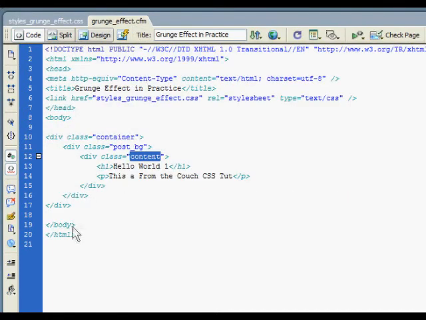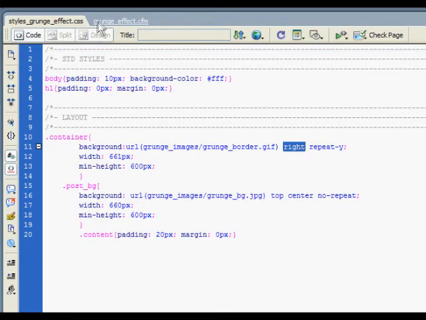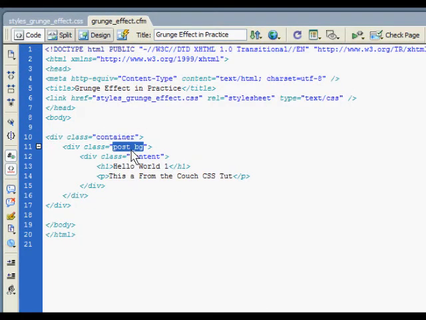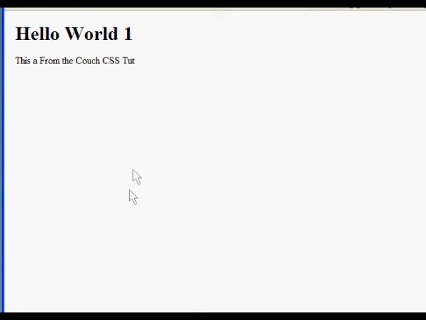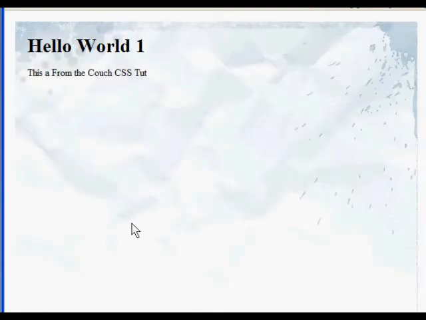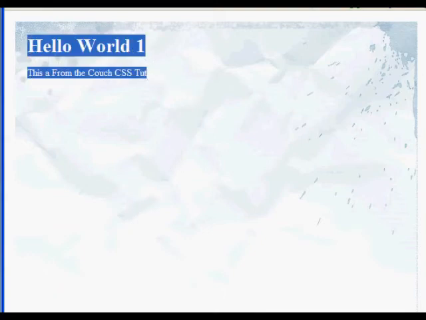First, we've got a container div with the border on the right hand side. So let's double check. Yes, it's on the right hand side. We've got our post BG, which has the grunge background, and we've got our content div, which sets the padding. Let's go to our browser and see what happens when we press refresh. Ta-da, works perfectly.